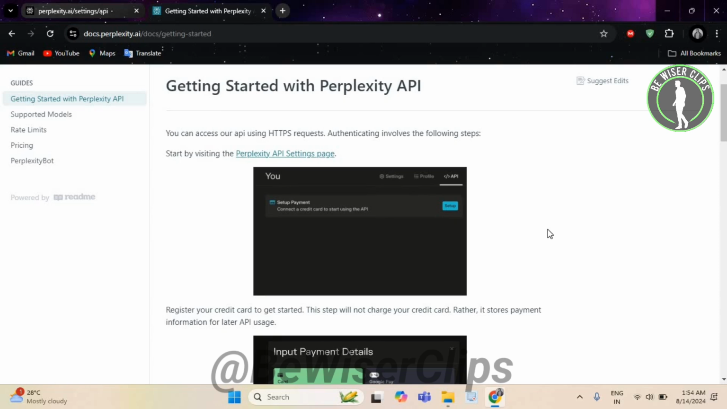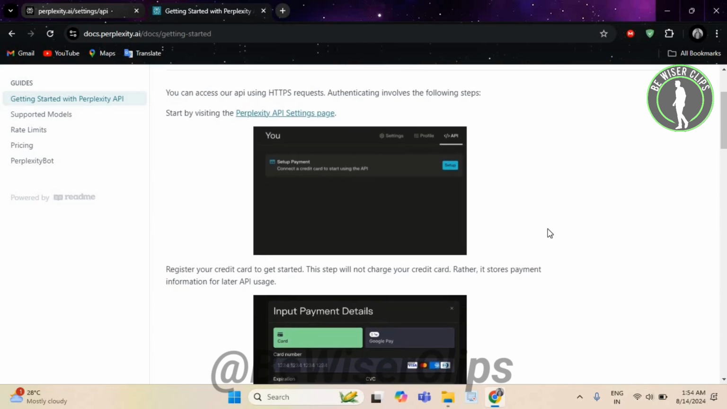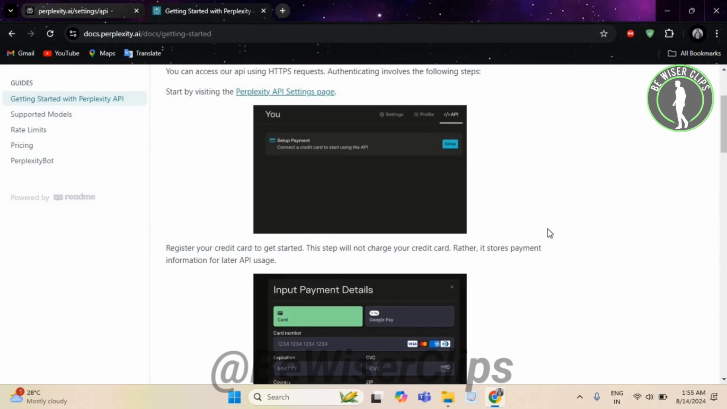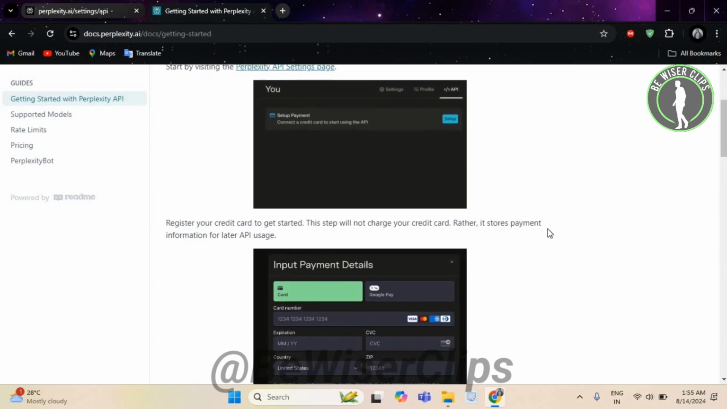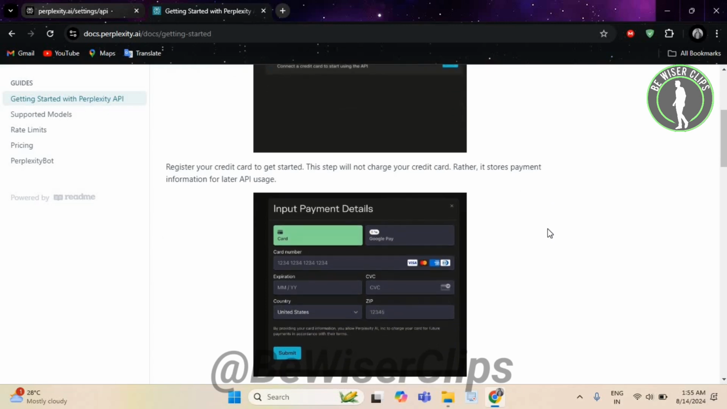Now set up your development environment by installing the necessary libraries and dependencies to interact with the Perplexity AI API. You can gather and prepare the data you need for your recommendation system. This might include user preferences, historical data, or product information.